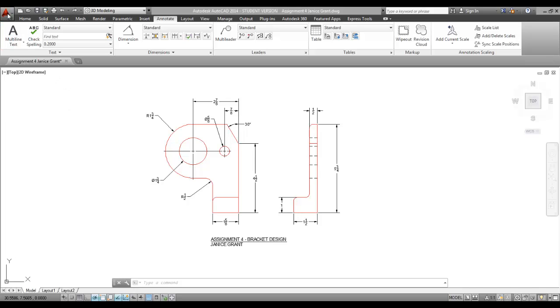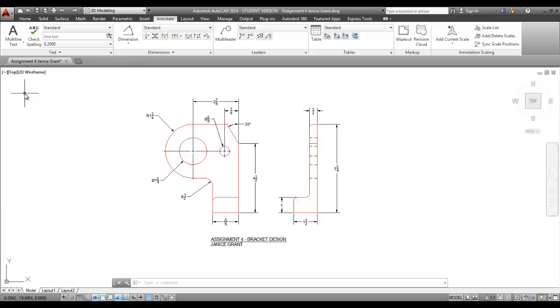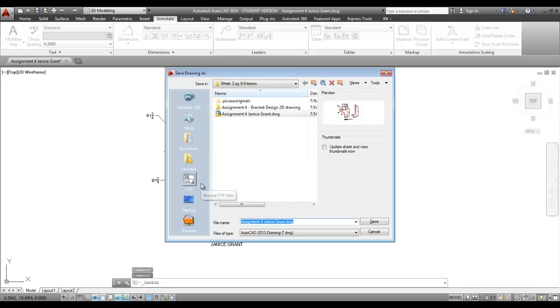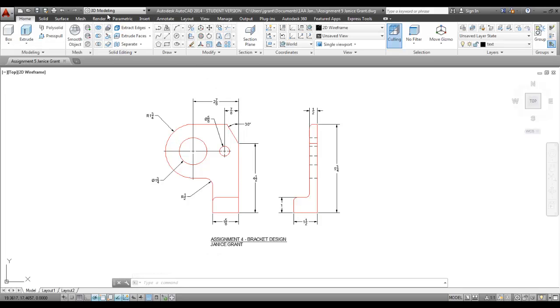We can save this file as assignment 5 so that we can create a 3D model of these drawings. So here I'm going to save this as assignment 5 and pick save. And now assignment 4 is still inside assignment 5, but we're going to make sure first of all that we're in the 3D modeling workspace here at the top, and we're going to use the Home tab.